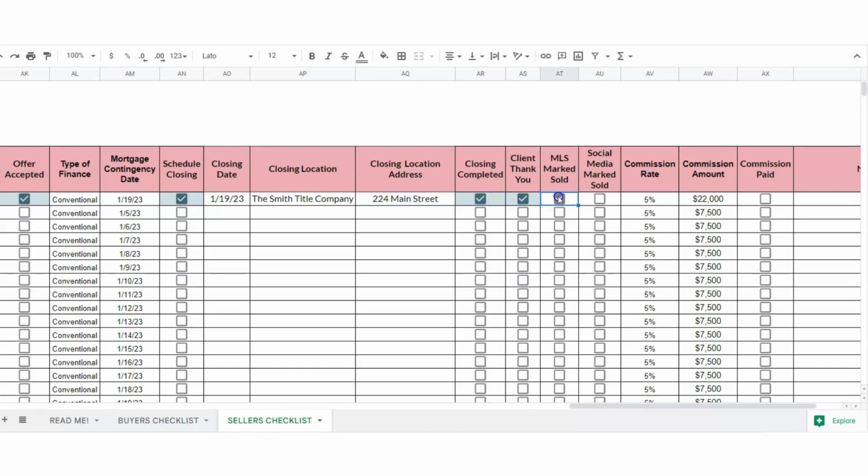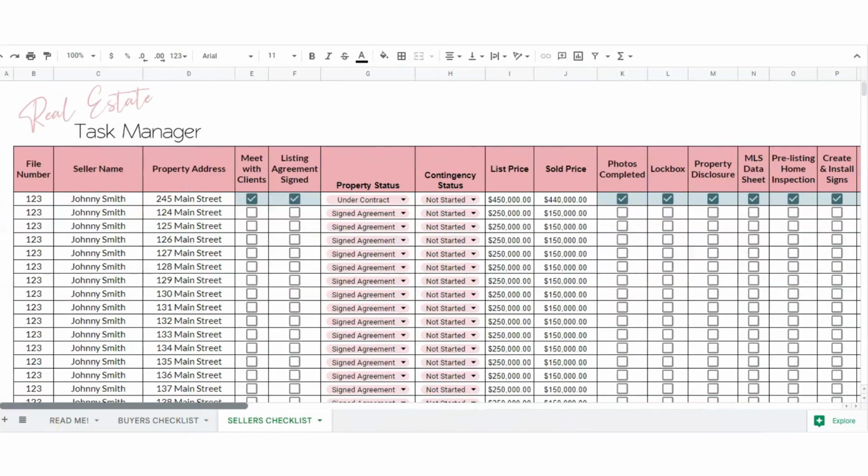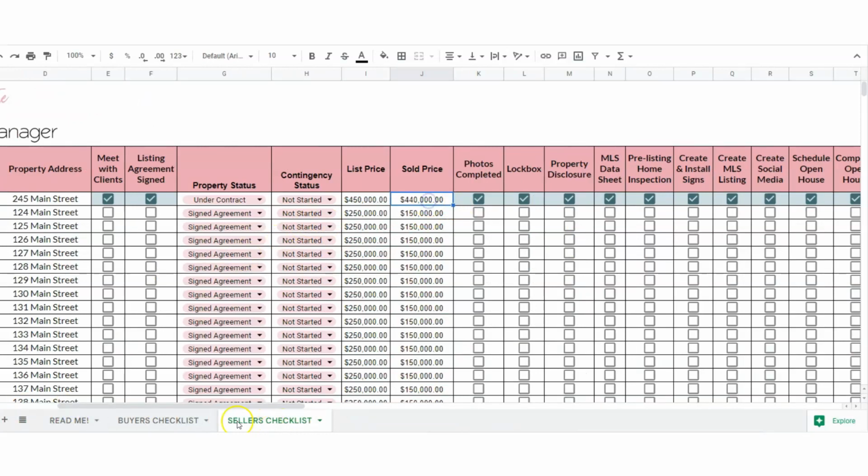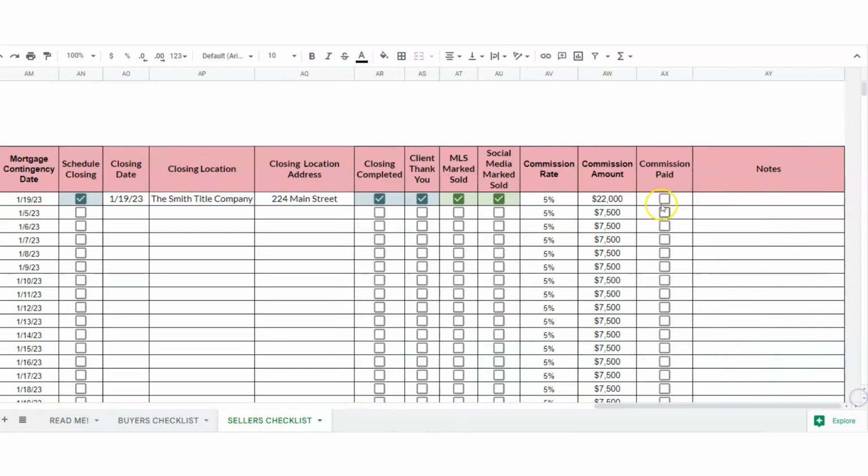client thank you given, MLS marked sold, social media marked sold, commission rate, commission amount. Again, this is going to multiply times your sold price, and then commission paid and notes.